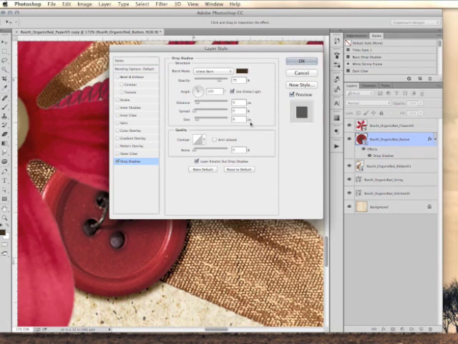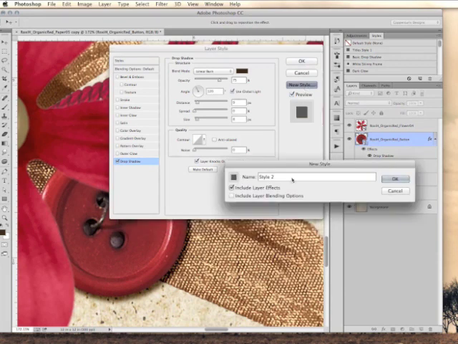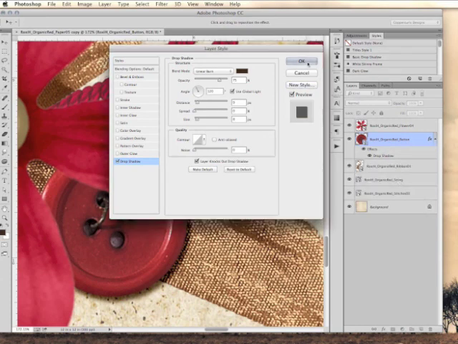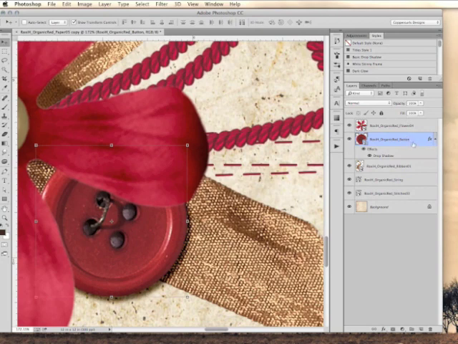Now I want to save this as a preset. So I'm going to click on New Style, and I'm going to give it a name. I'll call it Brown 9 Pixel. Make sure Include Layer Effects is checked, and click OK. Now what that did, if you'll go up to your style panel and scroll all the way down to the bottom, it saved your preset right here.